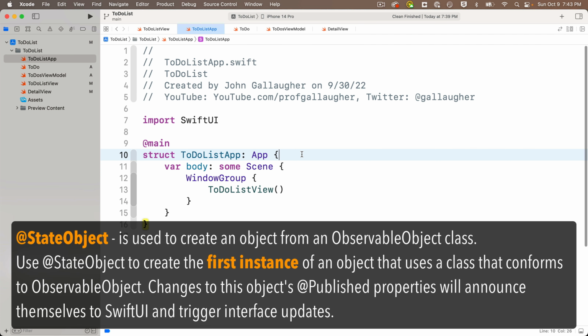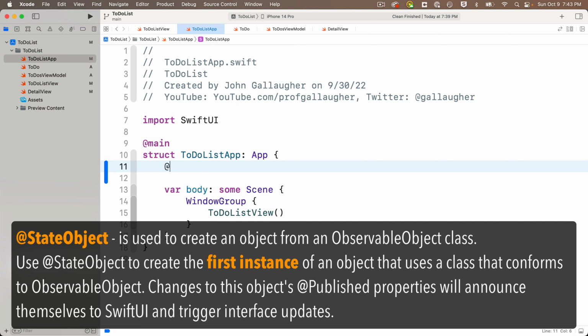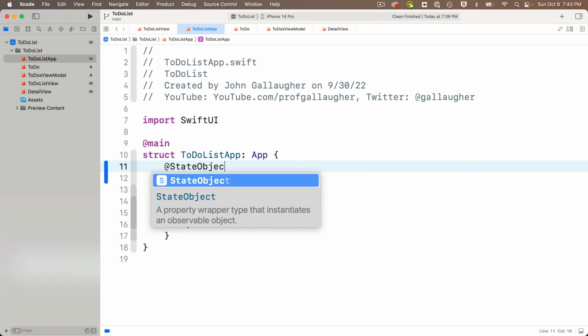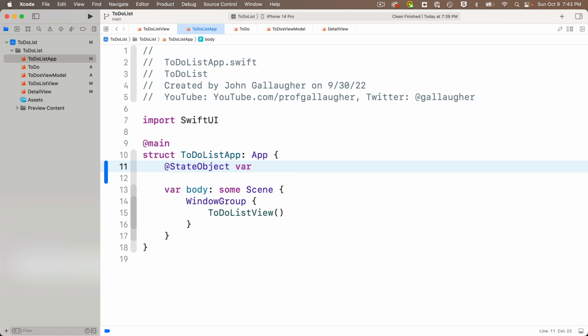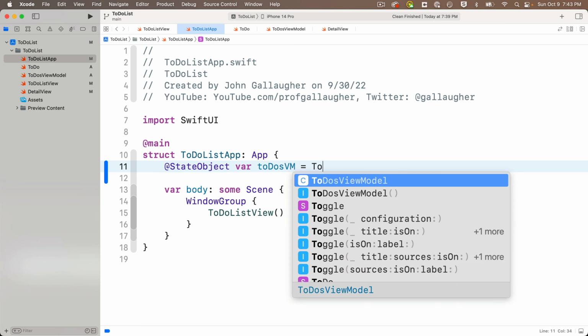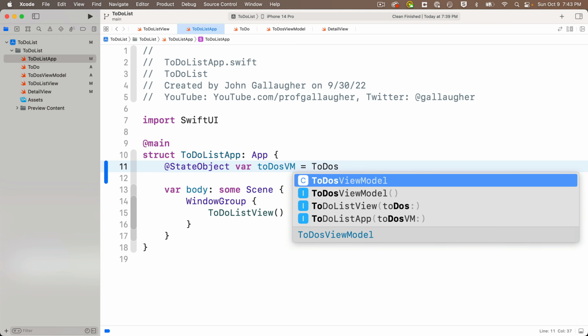First, to create an instance of any observed object, and we just created our observed object, we do this only once. We're going to create that value using a property wrapper @StateObject. So add that, and then after this, I'm going to say var toDosVM in lower camel case. That's what I'm going to call this object, and I'll set this equal to the class ToDosViewModel, upper camel case, because that's the class.